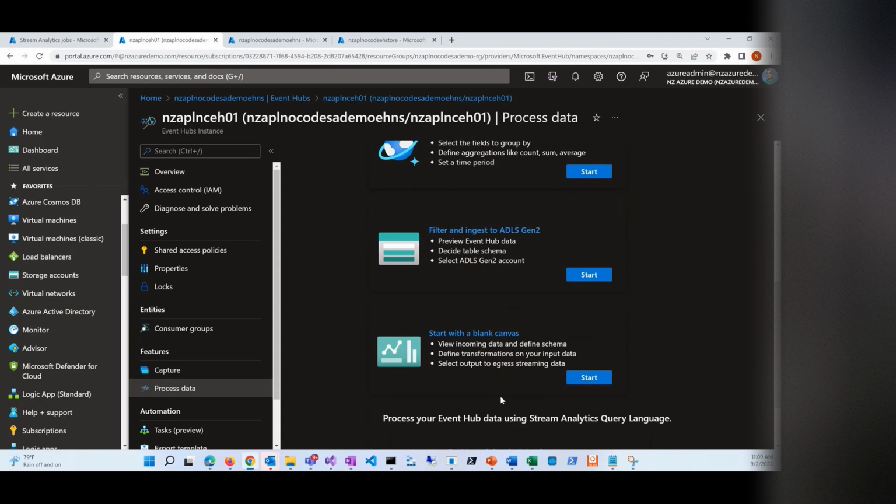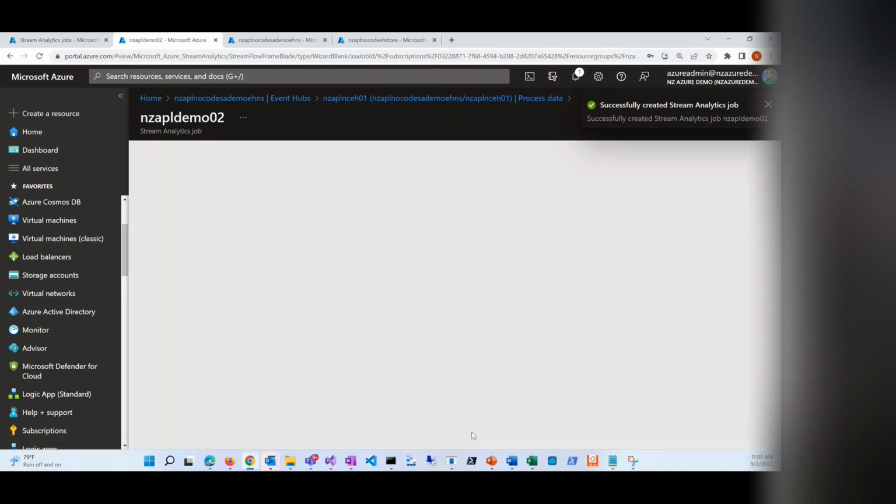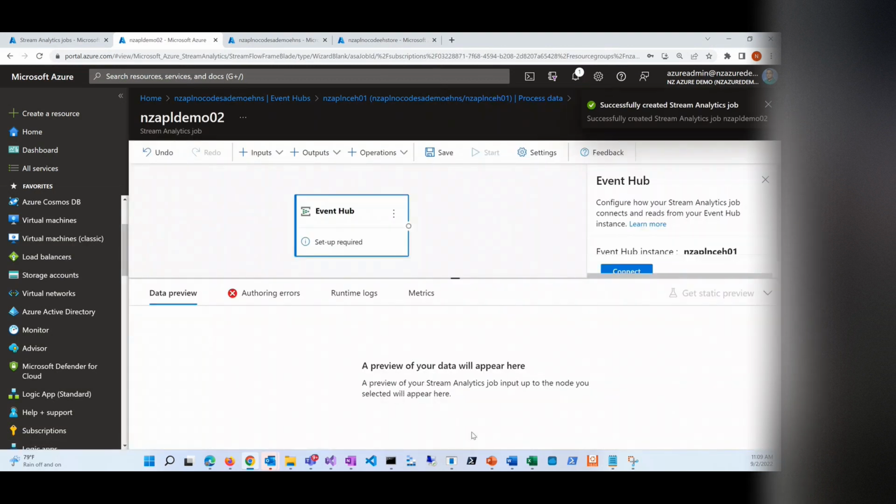What I'm going to do is start with a blank canvas. So let's start with that. It's going to ask you the name of your job. We're going to call it a very creative name, and we will start with that. It will take a minute to create the job and open the editor up. And here is your canvas.